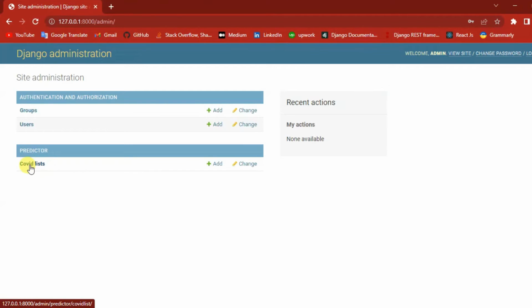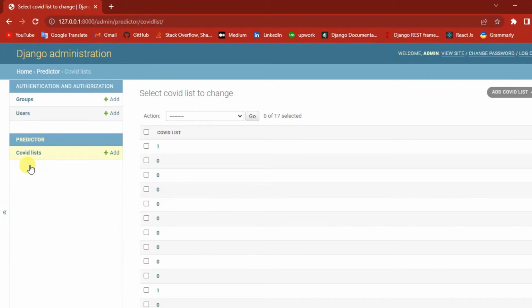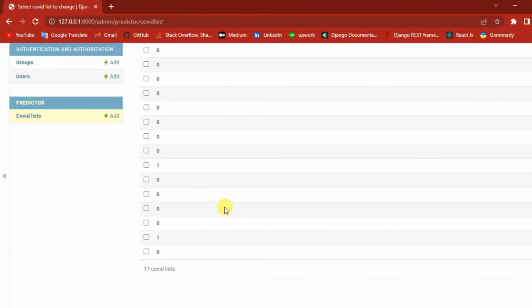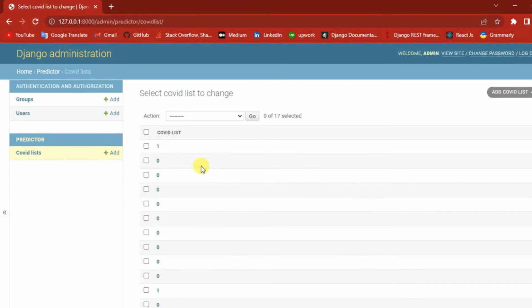here you can see the list of patients, how many patients checked up their body from your website. If I click on COVID list, you can see 1 and 0. 0 means COVID negative and 1 means COVID positive. So from your database you can see how many people are COVID negative or positive. Here 1, 2, 3. 3 people are COVID positive.